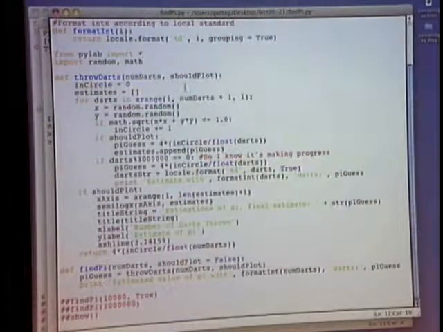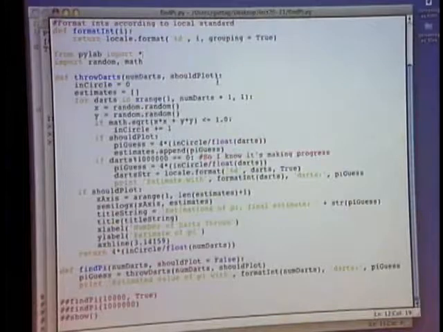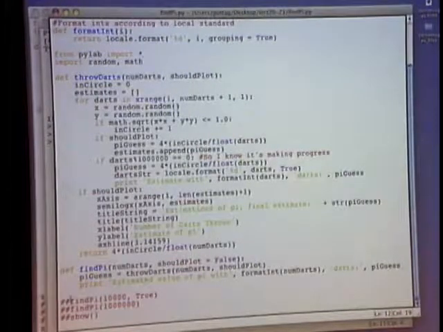And then I'm going to throw a bunch of darts. The other thing you'll notice is throw darts has a parameter called should plot, and that's because when I throw a billion darts, I really don't want to try and take the time to plot a billion points. So let's first look at a little example. We'll try throwing 10,000 darts.